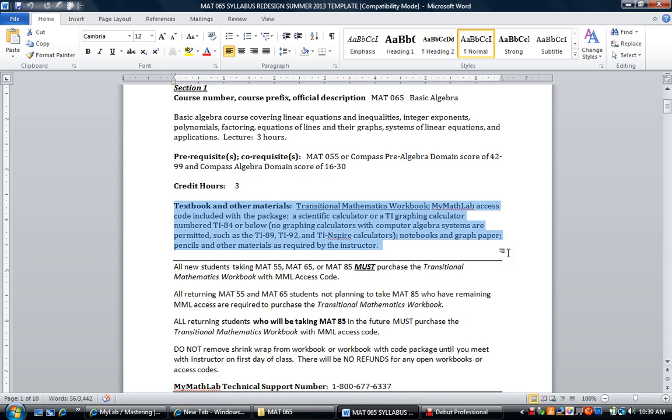If you bought a code last semester for around $150 at the bookstore, that code should still be good for 55, 65, and 85. Just talk with your instructor.